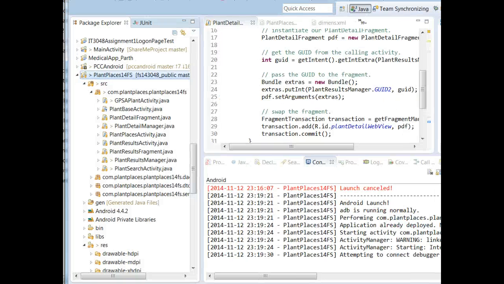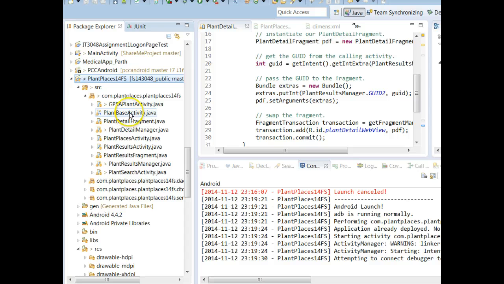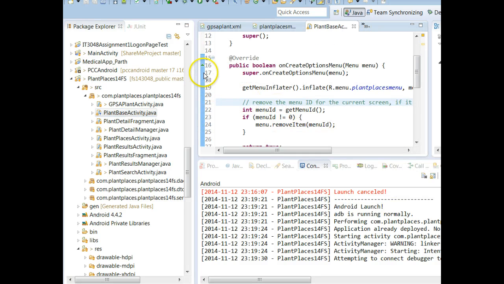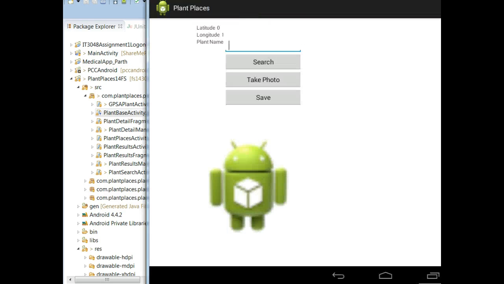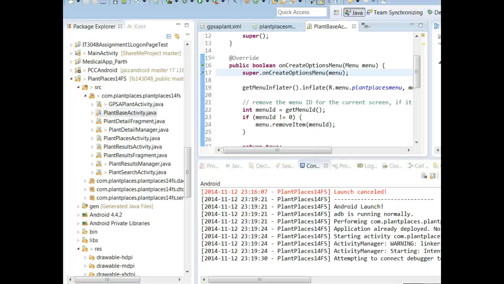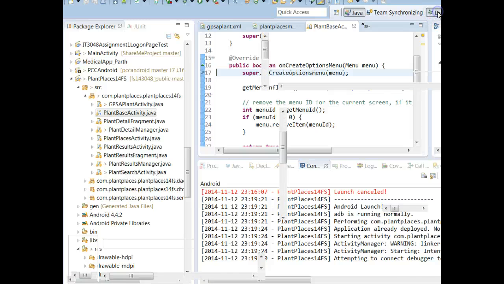Now what we're going to do, just to reinforce this a bit, I'm going to go to PlantBaseActivity. I am going to set a breakpoint on the onCreateOptionsMenu. And I'm here in the GPS a plant screen. I'm going to click the plant search screen. Let's watch this abstract class in action. I click on plant search, and with any luck, I go to debug.